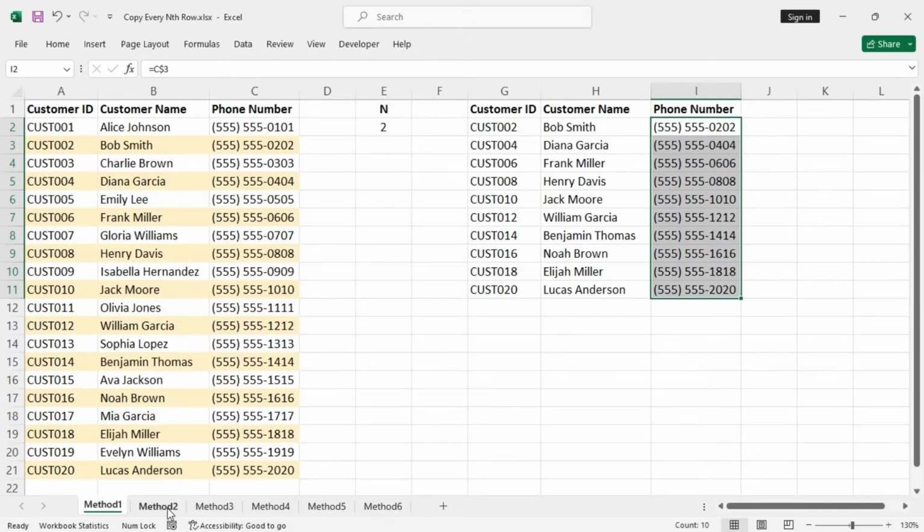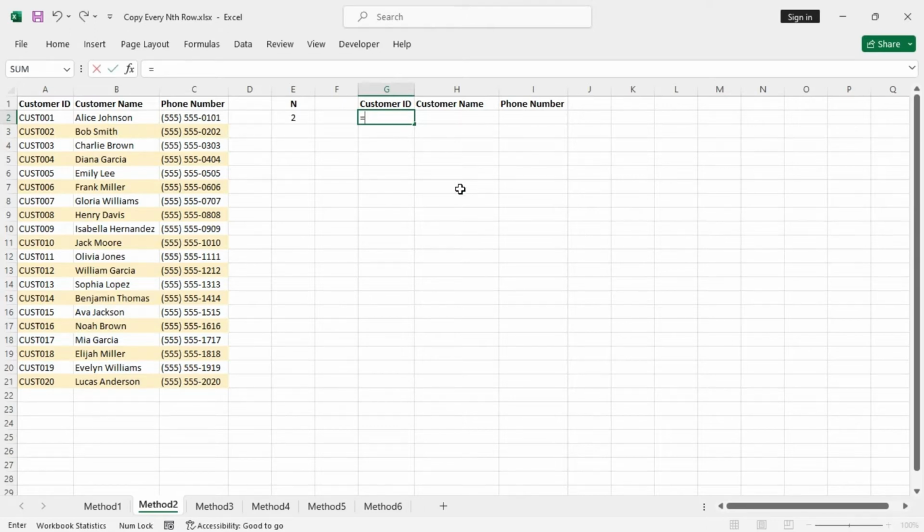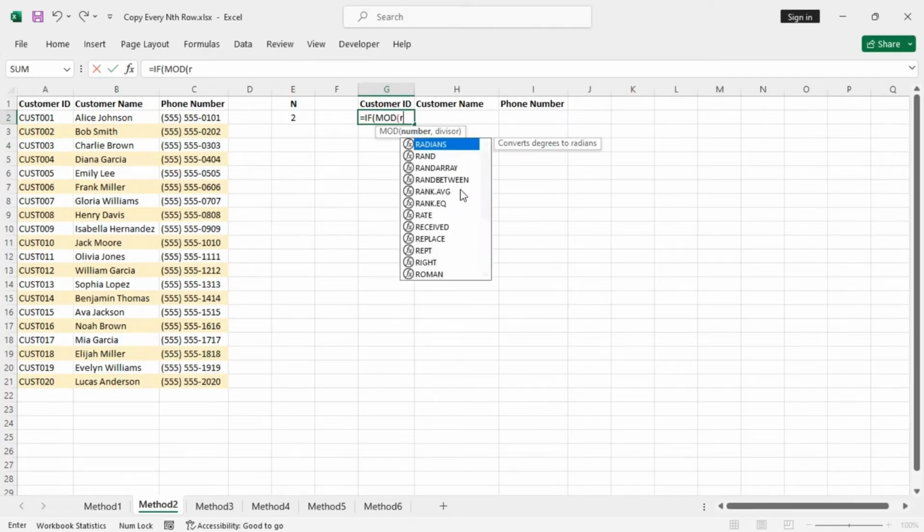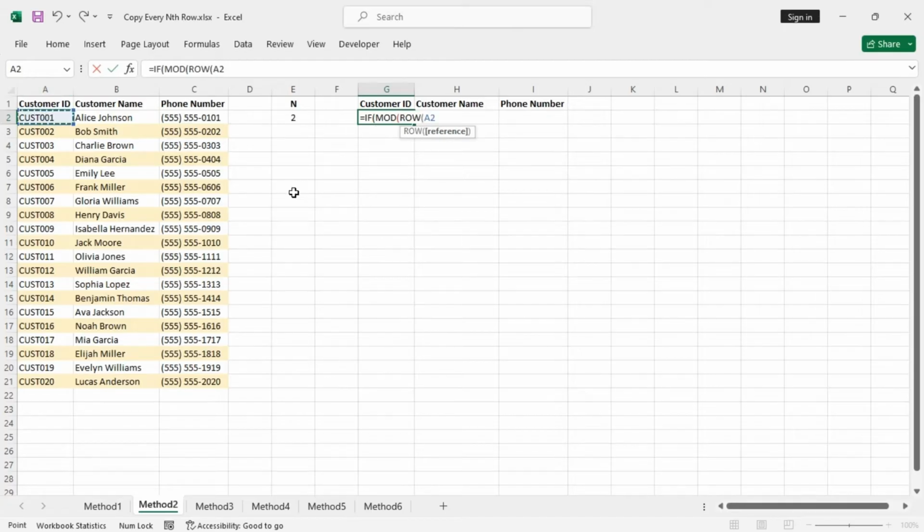Now let's try to use a formula instead. So let's say equal to IF function, MOD function. Okay, so row, the first row, so A2, divided by the value of n. Fix the value of n as it will not change. So bracket, equal to 1. If it's true, then we want the entire row, otherwise just an empty string.